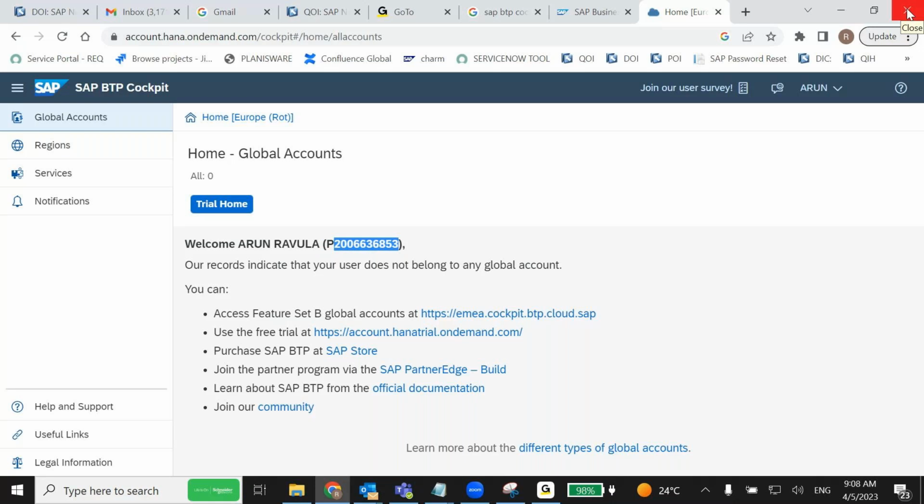So click on the trial home. You can click on the trial home button. Where? Trial home. Yeah, yeah, the trial home button. So we have the trial home button here now. Yes, that one.